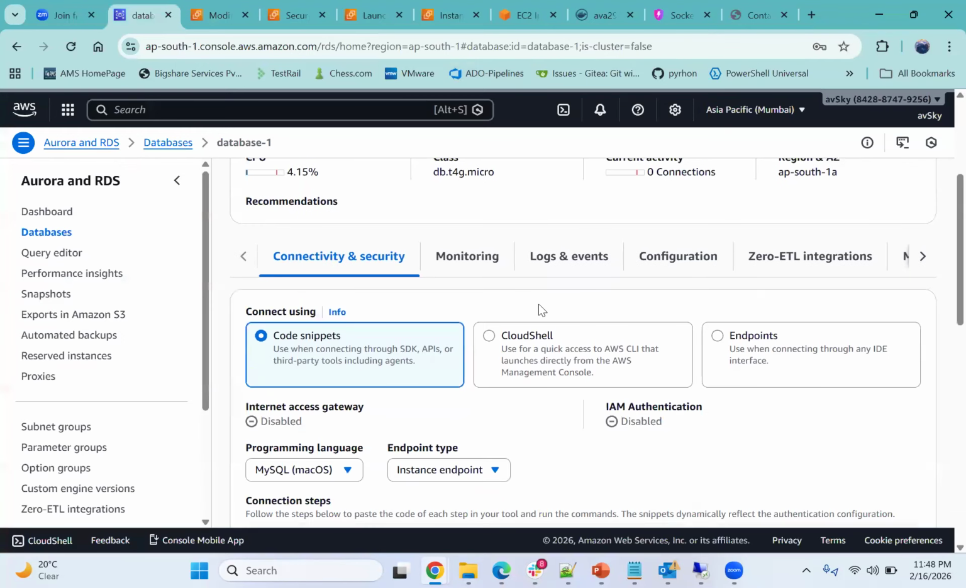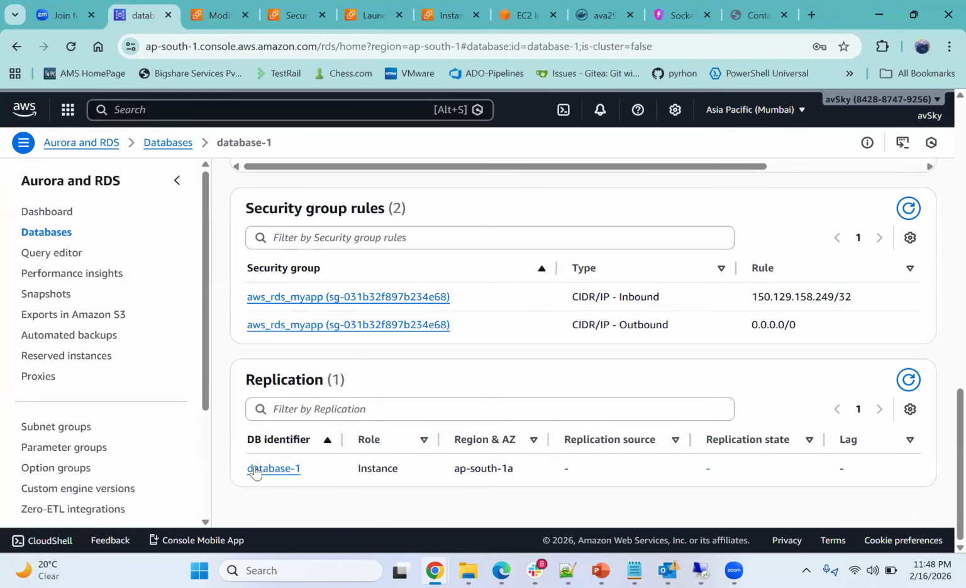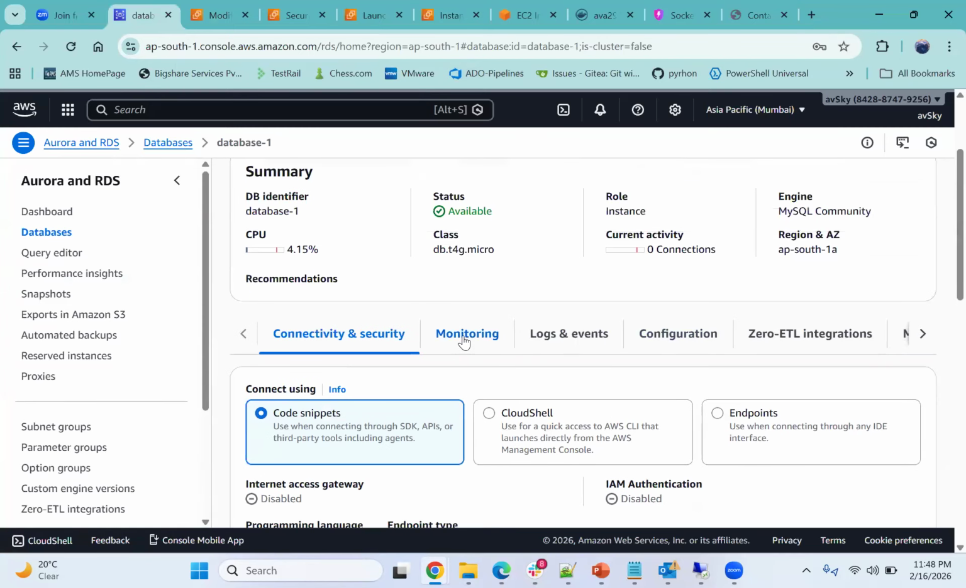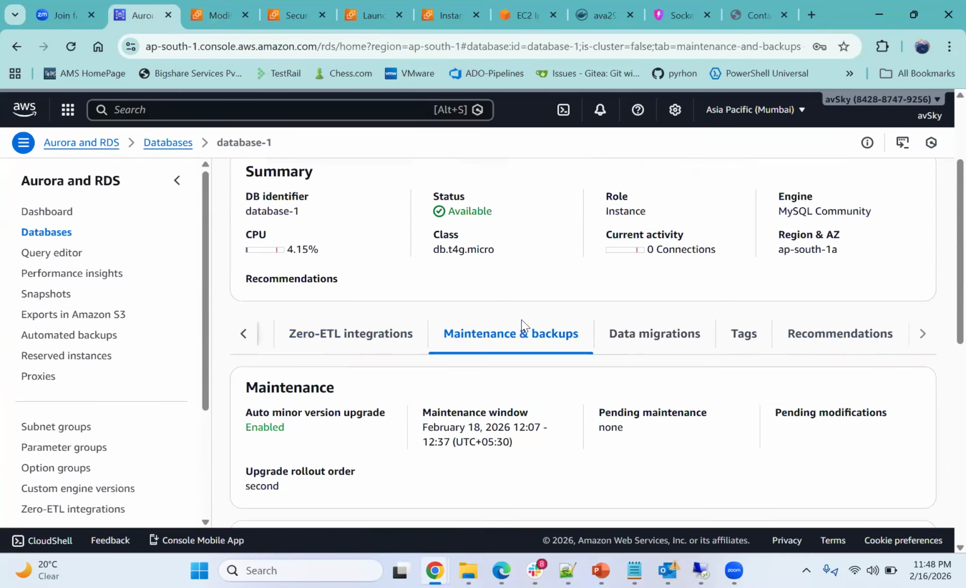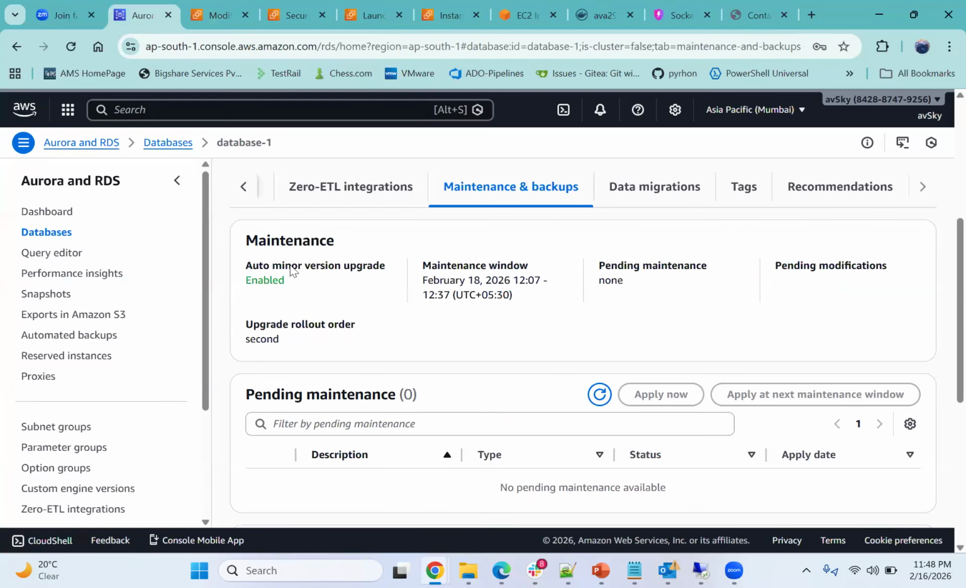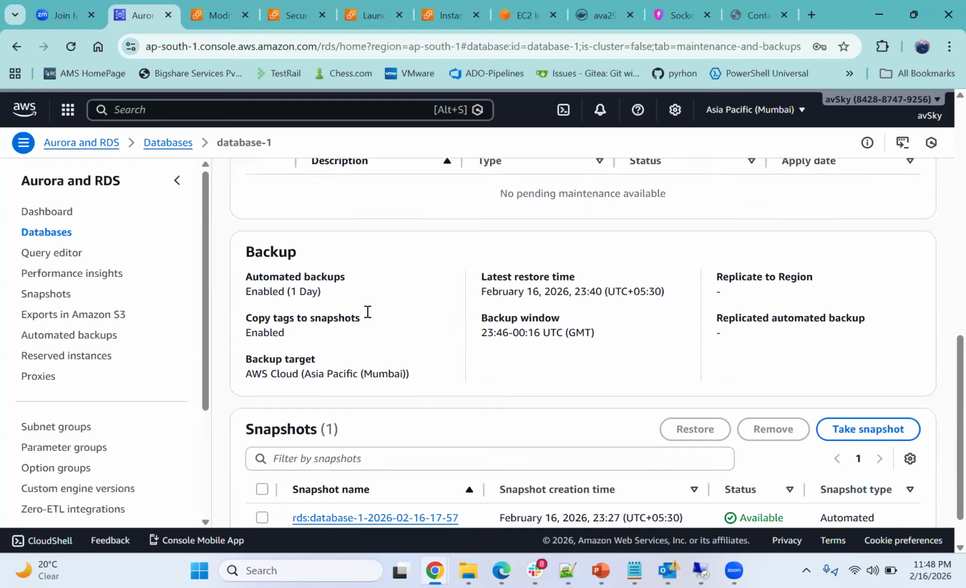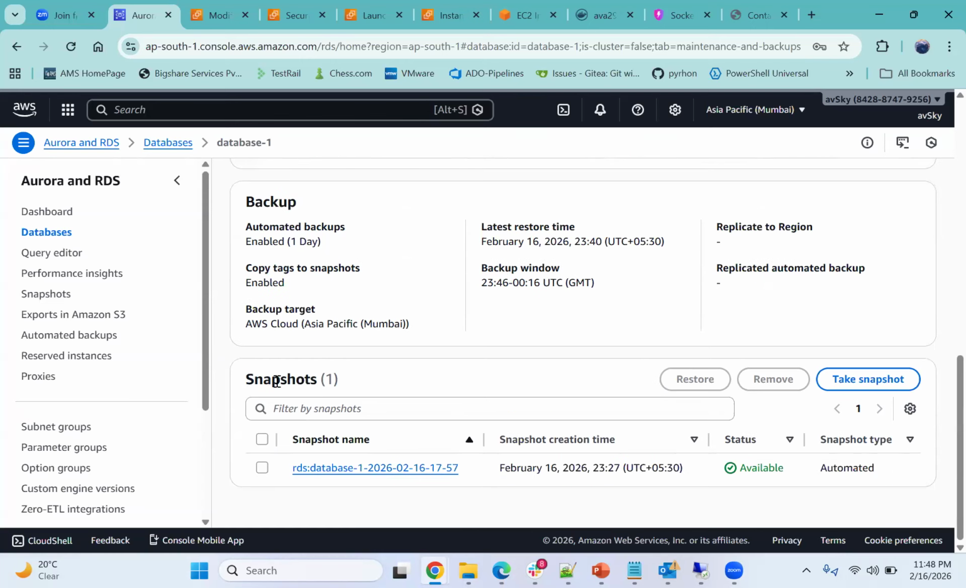Okay, so you just go over here, go below, and see the replication. This is the replica part, but I'm looking for the snapshot. If you go to monitoring, log configuration, management, click on maintenance and backup. So maintenance auto minor version is enabled. It means it keeps mirroring your data every time. You need to do a little bit of configuration over here. Pending maintenance, there is nothing so far. Backup is enabled every day. Automatically your backup will be enabled. And the one below is the snapshot.